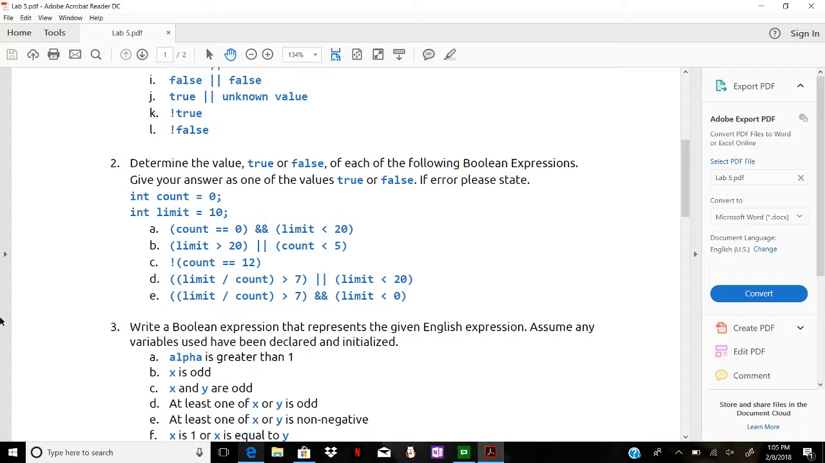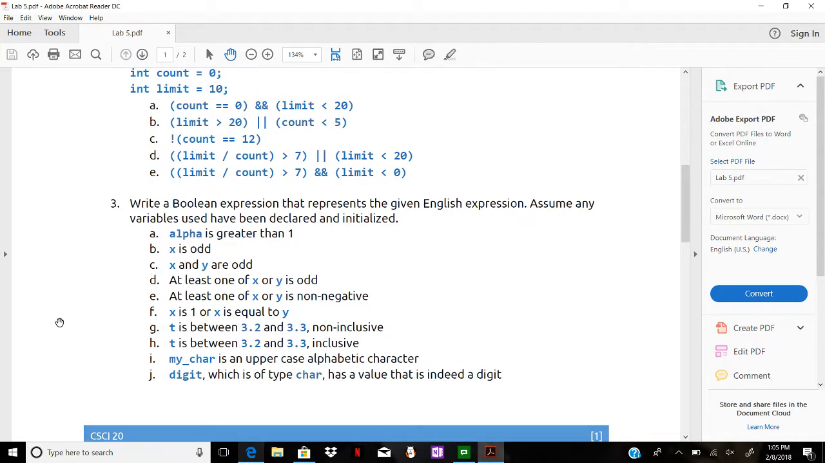Question 3 has got to be one of my favorite questions of the semester. You might not think that, but I really like it. Question 3 is to take what you would have written in pseudocode and figure out how to translate that into a Boolean expression in code, in symbols. So let's look at A. A says alpha, which is a variable. All the blue ones are going to be variables. Alpha is greater than 1. How would I write that?